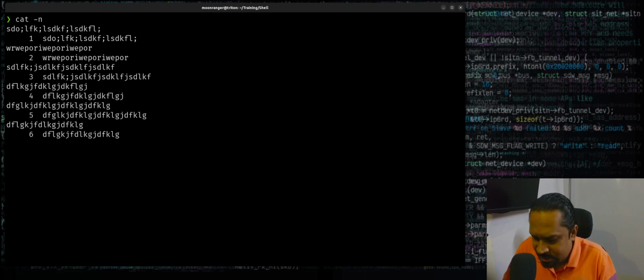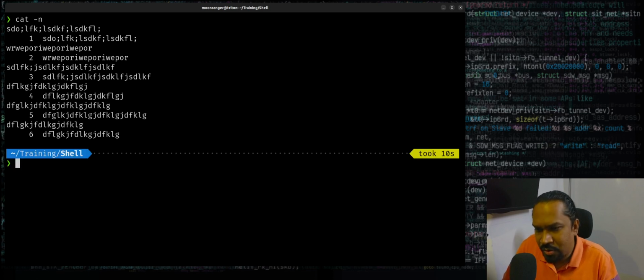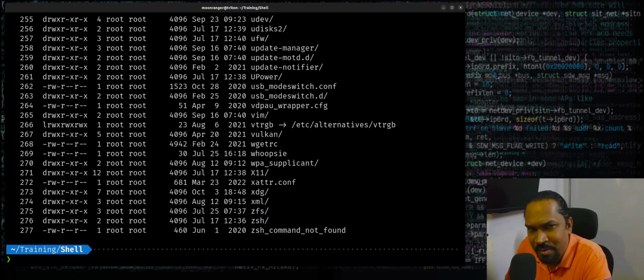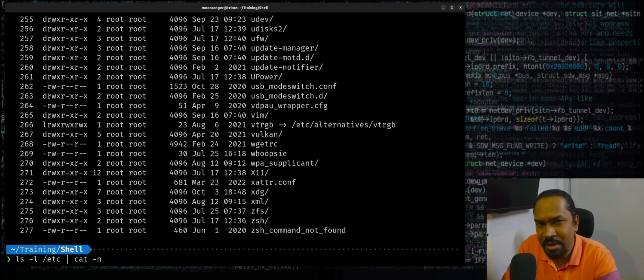How would you use this? Two ways. One, you could use it in the form of a pipeline. Let us say I run a command ls -l /etc, and I want to number the output of ls -l. I can do that by using ls -l /etc piped to cat -n. Any command that prints output on standard output, if you want to prefix line numbers to it, you can just pipe it to cat -n.